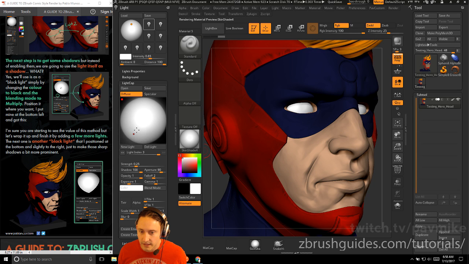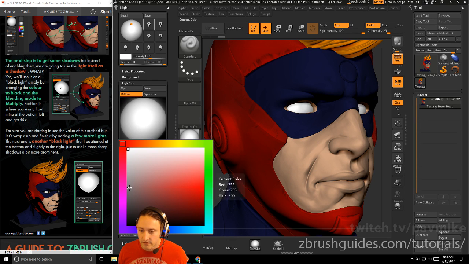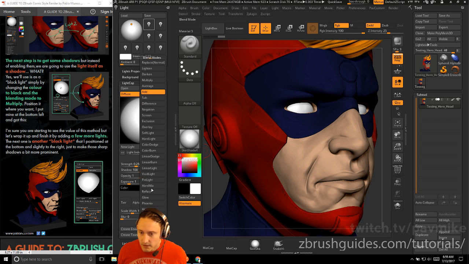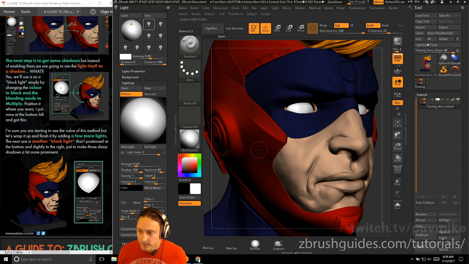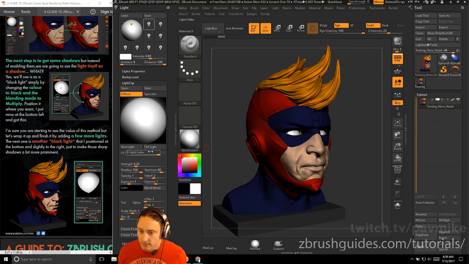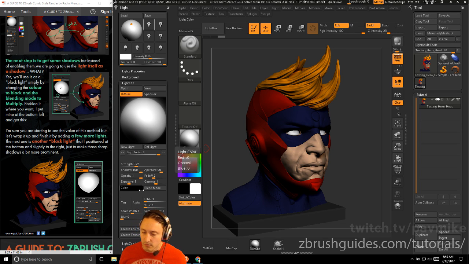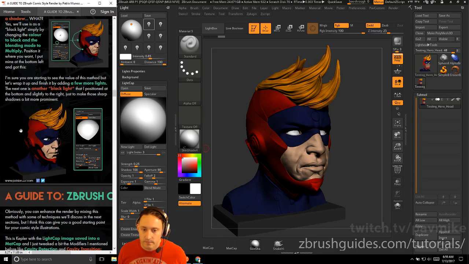If I position this down in the lower left-hand corner and we change this color to black, that's going to create a shadow light here. And the blending mode to multiply. So if we go over here to the blend mode, we're going to set this to multiply. And now we're blending this black light. So see, as I drag this light that's black, now we're getting shadows by creating a light and making the color black and setting it to multiply. Now it's a shadow.